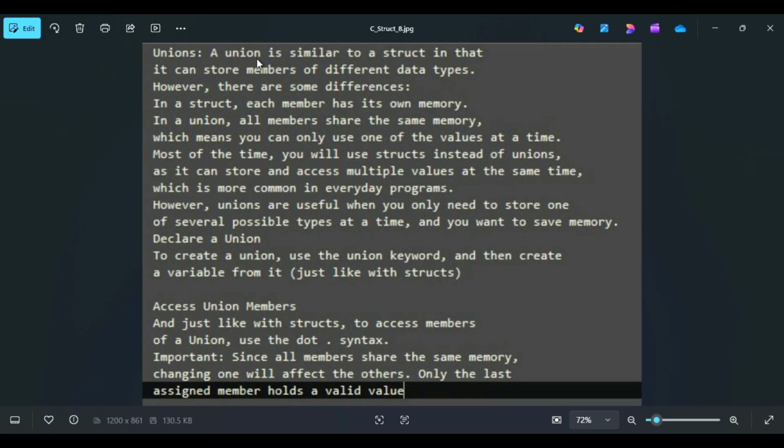Okay, and this is about the union. I already discussed it in one of my previous videos. It is almost like a structure; accessing, writing and reading the members is almost the same as a structure. The only difference is the memory allocation. A union is similar to a structure in that it can store members of different data types. However, there are some differences. In a struct, each member has its own memory, but in a union, all members share the same memory, which means you can only use one of the values at a time.